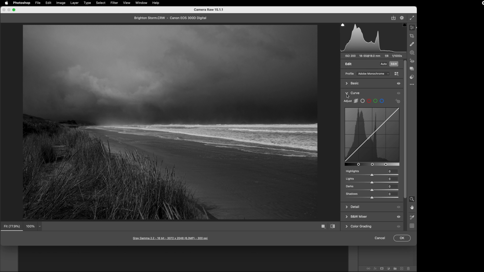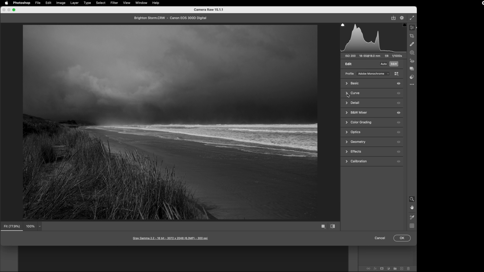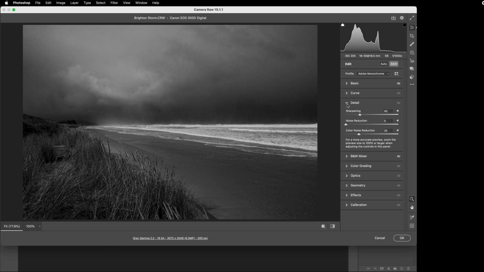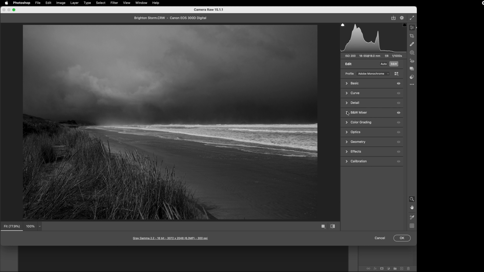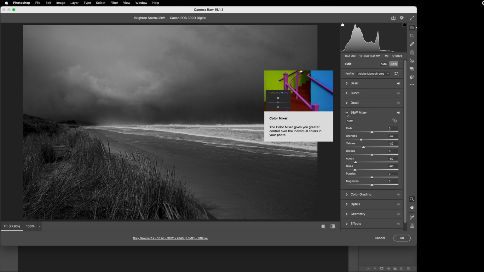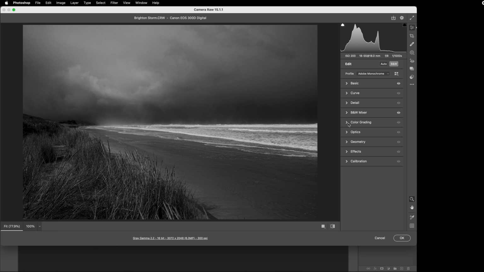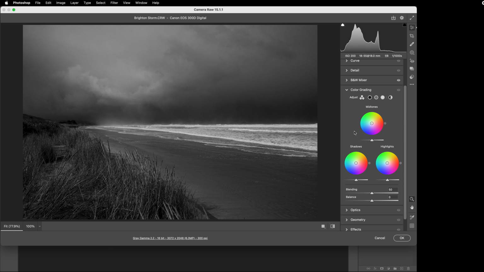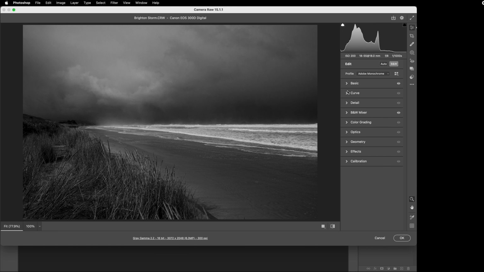Now just looking quickly through, we've got colour adjustments. We can look at sharpening and noise reduction. We've already looked at the black and white mixer, which is a colour mixer when we're dealing with a colour image. We can deal with colour grading, which used to be called split toning in older versions of Photoshop. And we've also got optics, where we can remove any colour aberrations that we might see that can be caused by lenses and light refraction.